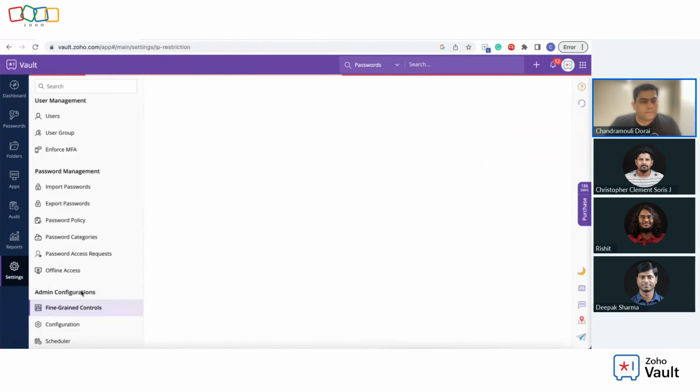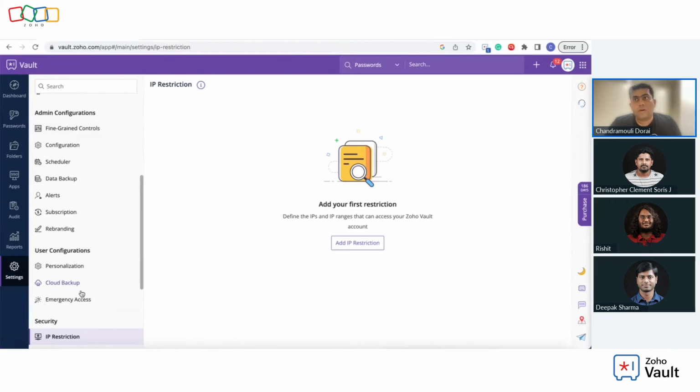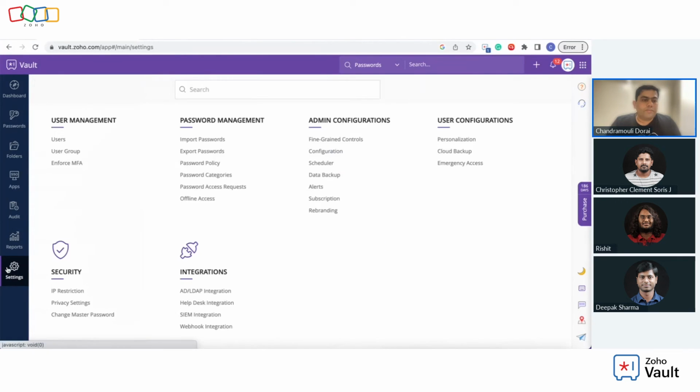And now the entire world is working in a hybrid or remote environment. So it makes sense for you to configure a wider IP range or a limited IP range from which your users can access Zoho Vault. This way, you can secure your Zoho Vault setup from cyber criminals. So go ahead and try this IP restriction as well.